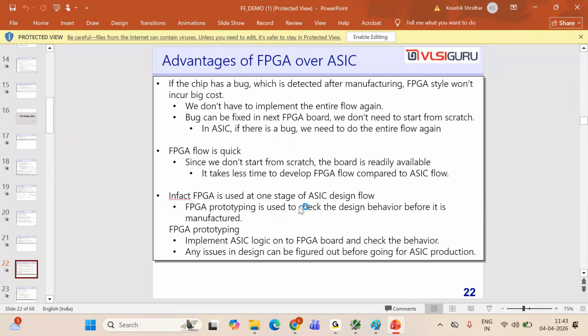In fact, FPGA is used in one stage of the ASIC design flow, before the ASIC chips are fabricated. The ASIC files are dumped into the FPGA, and one more verification is done on the FPGA board. So in fact, FPGA is used at one stage of the ASIC design flow.